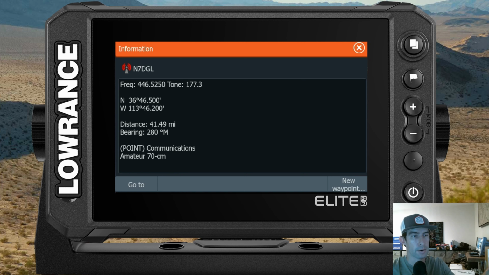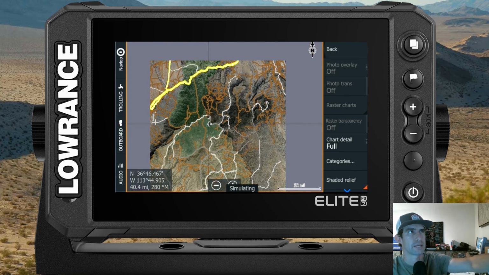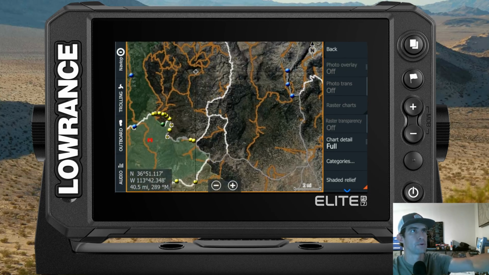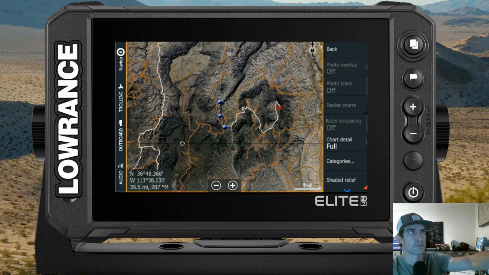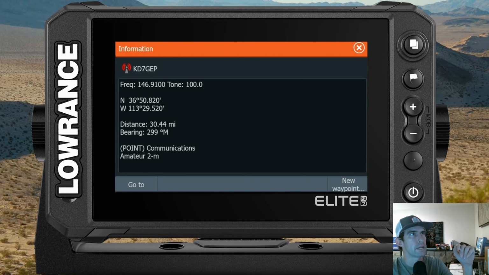If you're not a ham radio operator, this probably sounded like Greek to you, but not that big of a deal if you're not a ham or don't plan on becoming one. Now moving over a little bit more to the east, like northeast, there is another repeater in here, KD7GEP. This repeater is on 146.91. Again, this is also in the ham radio band.